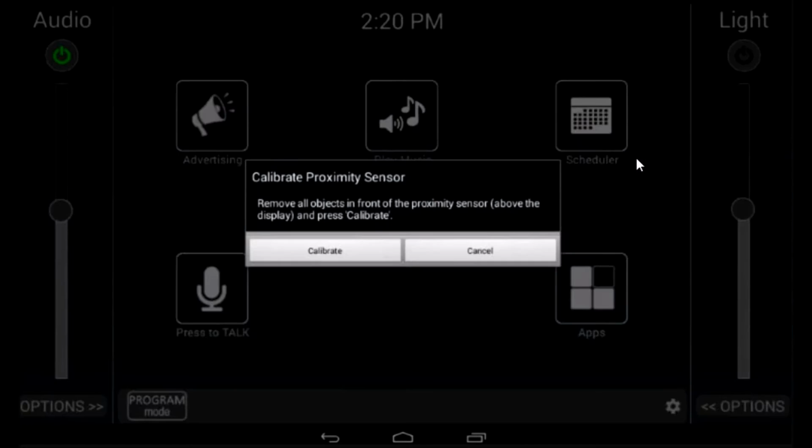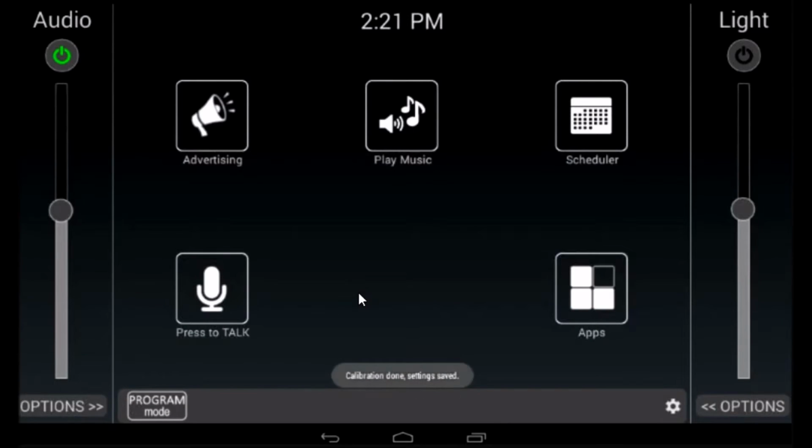Calibrate proximity sensor. The sensor is already calibrated before it leaves the factory. When the Liviau gets installed or moved to another position in the room, you can do the calibration again.